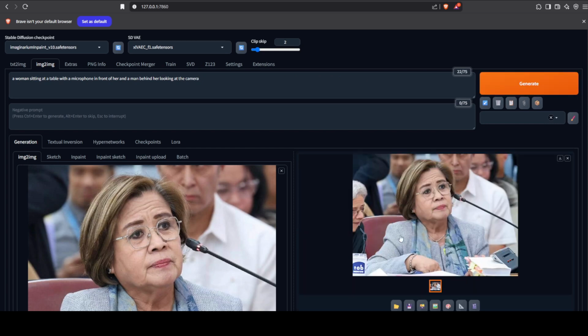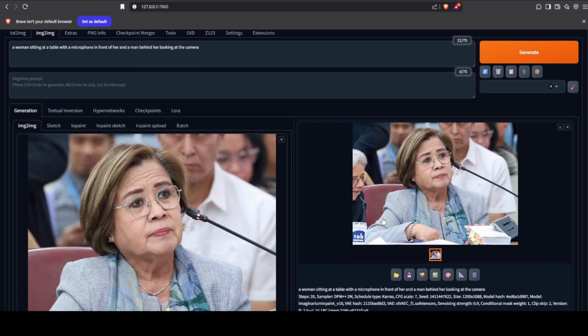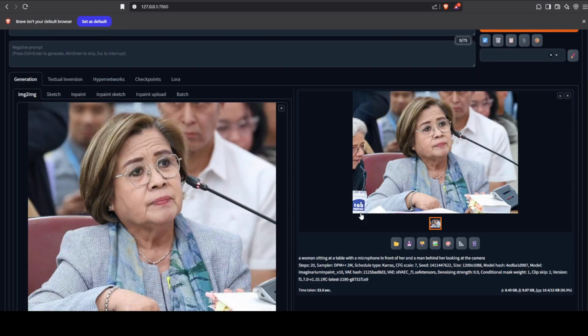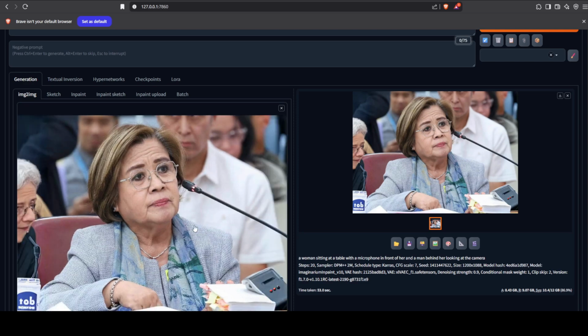Now we have this generated image. It's now outpainted, meaning we have expanded left to right. Of course, it's not perfect, but it's good enough for our purposes. If you want to keep this image, you can press the save button. Or if you want to put it back in this input, you can press this button called Send Image and Generation to IMG tab. And there we go.